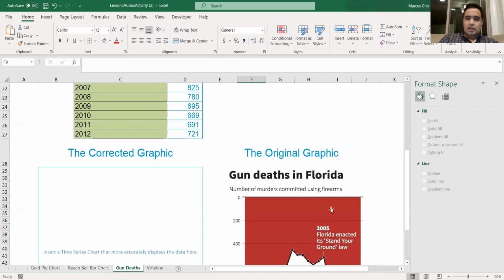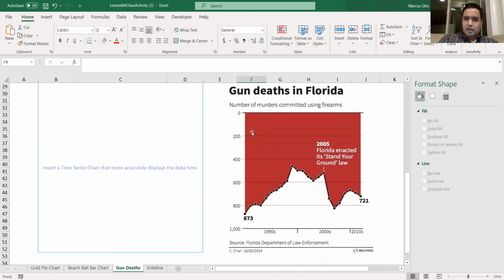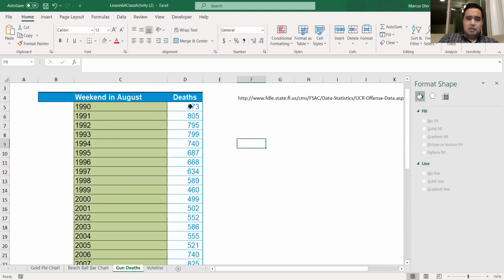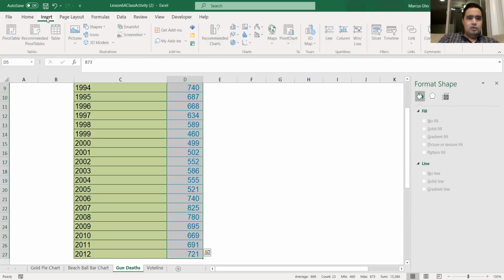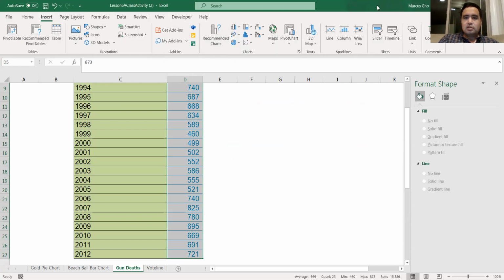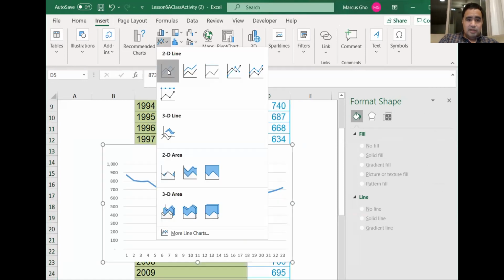Let's now go to gun deaths. This graph is misleading. It goes from 0 down to 800 the wrong way. But we want to graph the number of deaths. So I'll pick the data that we have. Go to insert. And let's give it, it's a time series. And so, of course, this zoom thing has to be right in the middle of it. So let's give it a line graph.